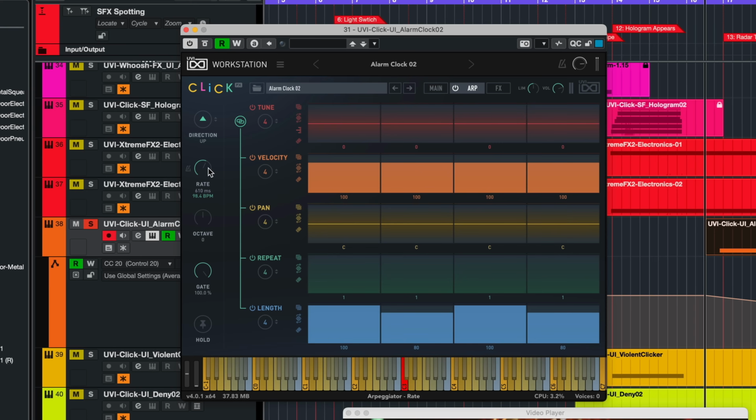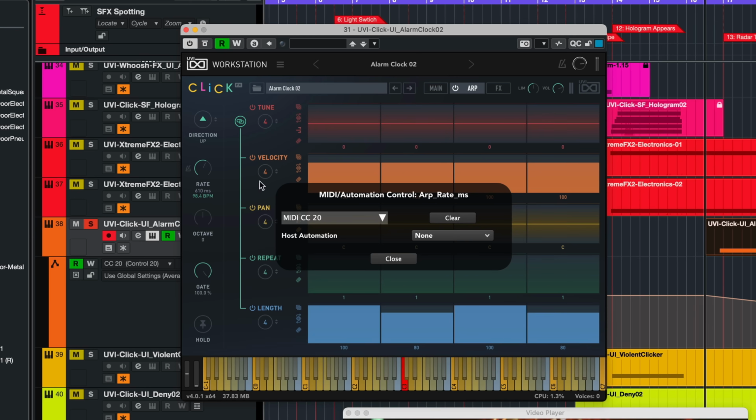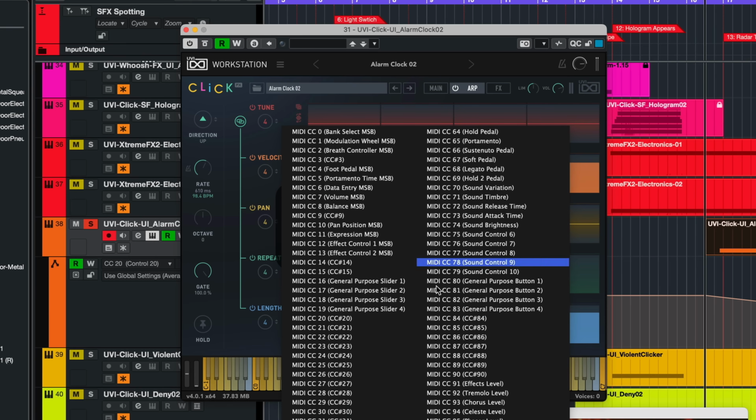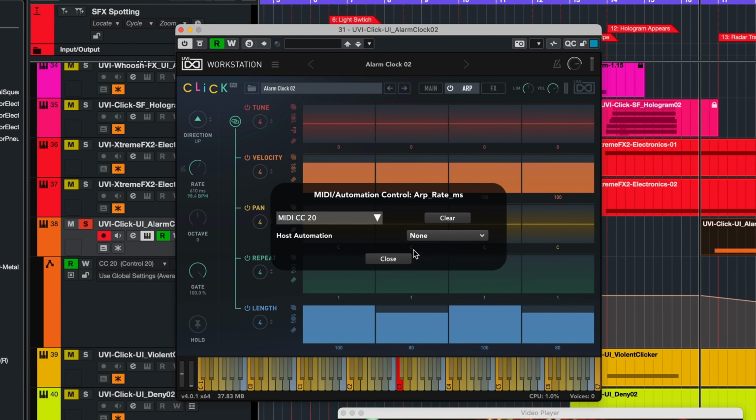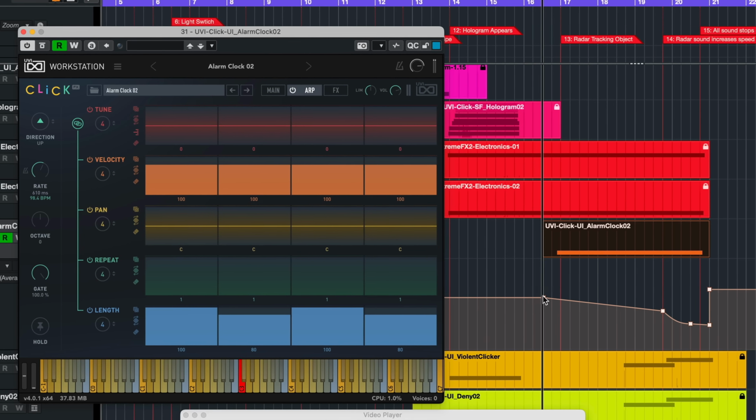I wanted the rate to increase as the object got closer and closer. To achieve that, what I did was I mapped the rate dial to a MIDI CC channel, so I was able to animate the rate increase as the object got closer and closer to the collision.